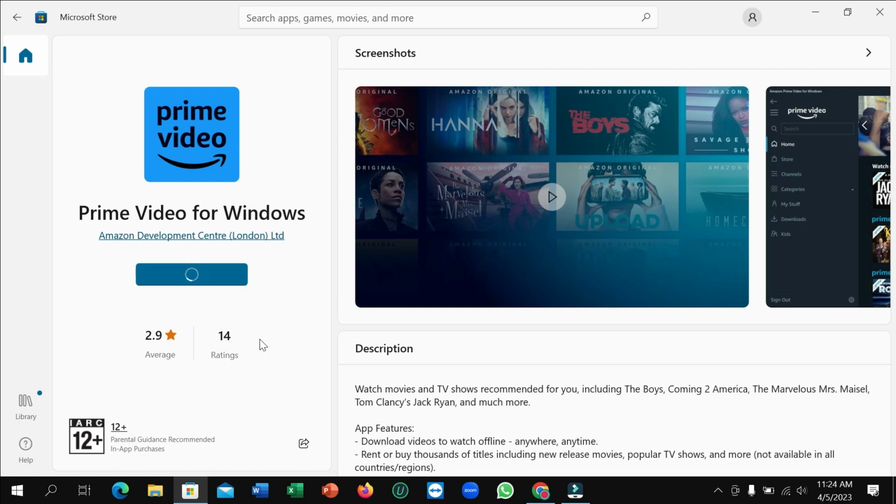So right now you can see it's loading and downloading, and after completing the download of this application, it automatically starts to install. So you just need to wait for that. Okay, alright guys, here you can see Prime Video is already downloaded and installed.